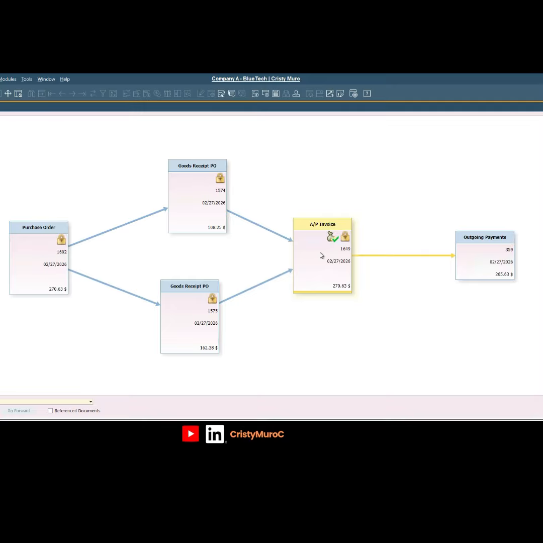So far, we have discussed how to link documents using the copy to and copy from functions. But sometimes those options are not available and we still need to show that two documents are related. In those cases, we can use reference documents. Reference documents allow you to manually indicate that two documents are connected, even if they were not created using the copy to or copy from.